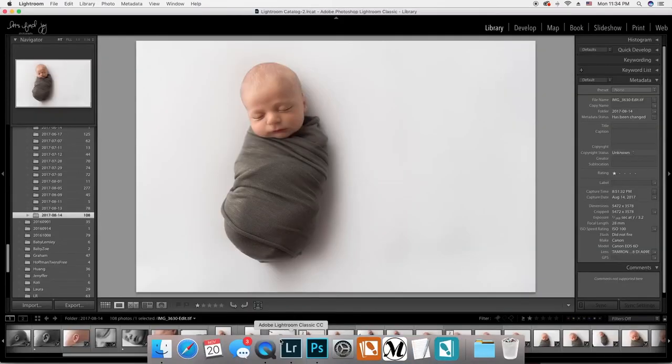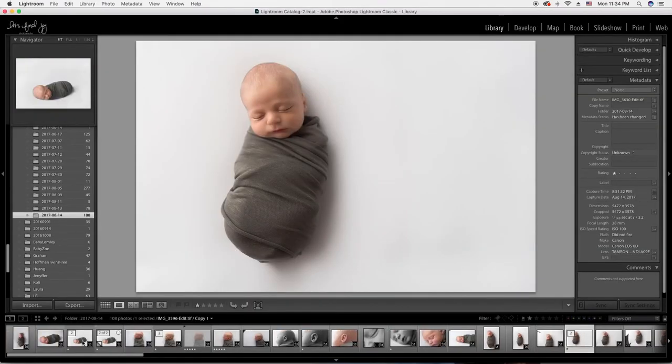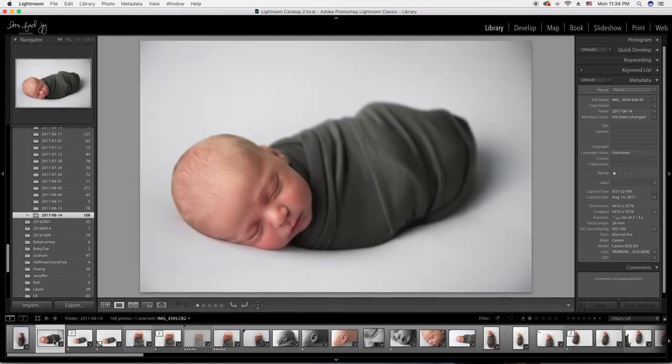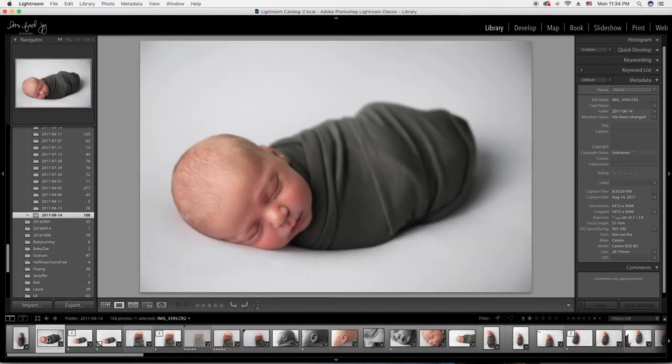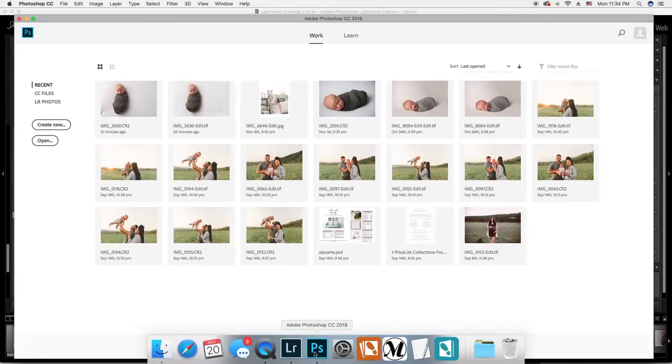Then really quick, we'll do the other image that I wanted to edit for you. I know we talked about how I fix the composition on here. But for this, I'm not going to, I'm just going to Command E, open in Photoshop. I'm just going to use Liquify really quickly to show you how to do that.